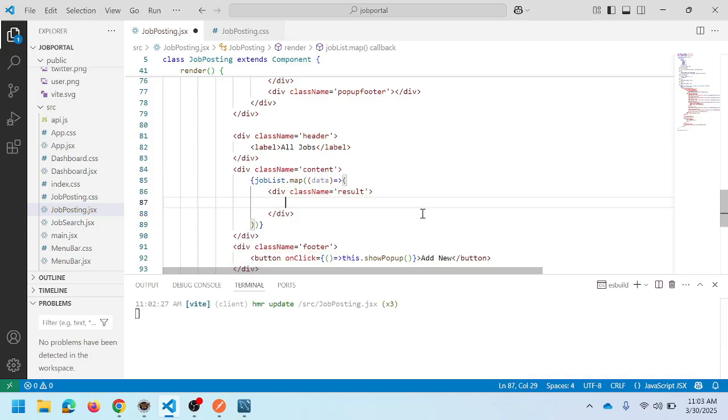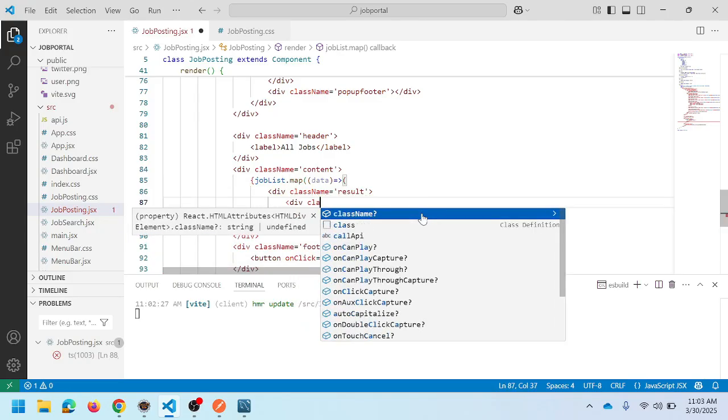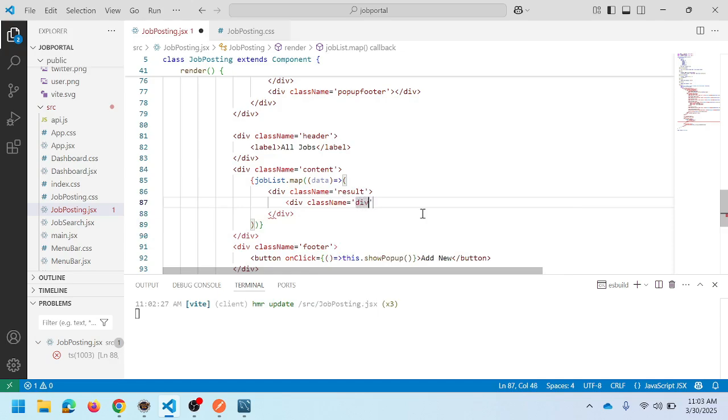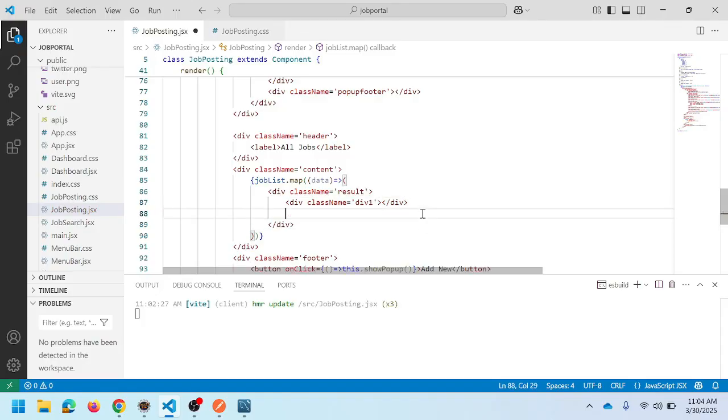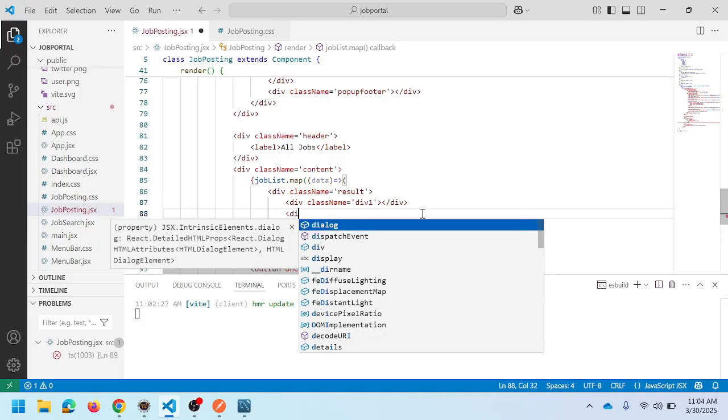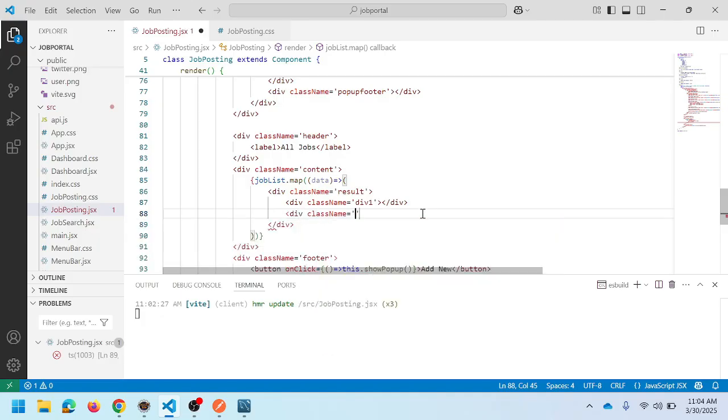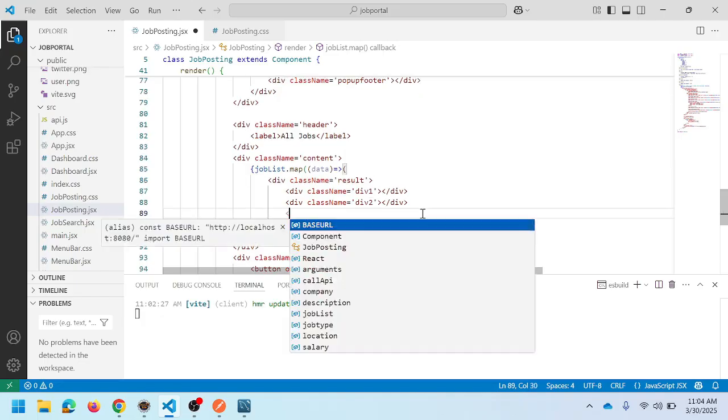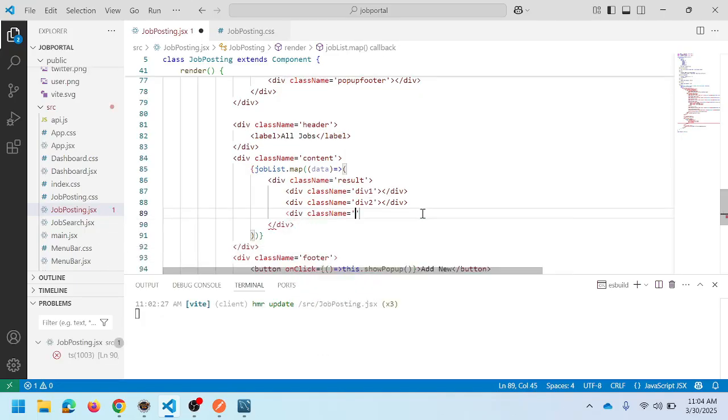Inside, create 3 divisions. With the class name div1, to display the job title and the edit and delete icons. Then create another division with the class name div2 to display the company name, job location, and job type. And create another division to display the job description.